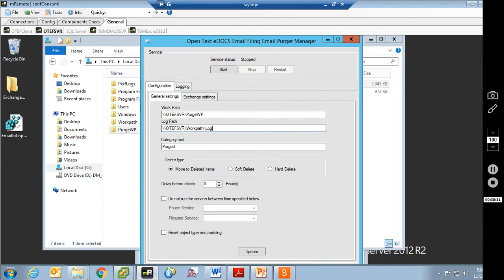And I'm going to use the same log location as the other one. Purge category text can be changed there. There are 3 options for how it will delete. Move to deleted items means it's going to take the emails and just put them in the deleted items folder until the user deletes them themselves. Soft delete does not put them in the deleted items folder. It deletes them, but it does so in a manner that it can be recovered using Microsoft tools. There's actually a link in the documentation to the Microsoft article on how to do that. And a hard delete is what it sounds like. It deletes the email and it is gone.